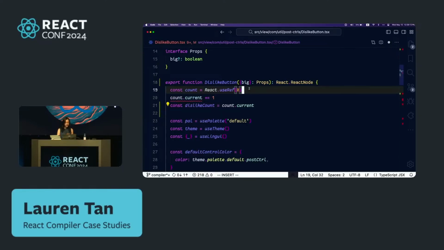OK, so what did I do? I added a ref to hold on to a number. Every time the component renders, we'll increment that number by 1, and then we just set the dislike count to whatever the number is. This is pretty sketchy because it breaks one of the rules of React, which is to not read and write to refs during render, because it breaks the expectation that this component is a pure component.